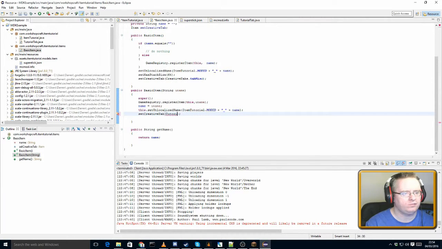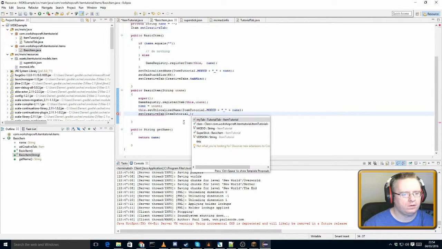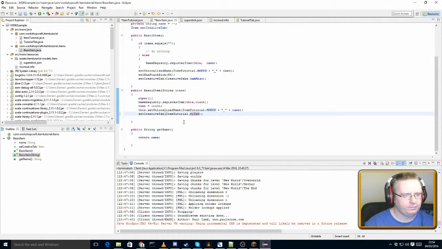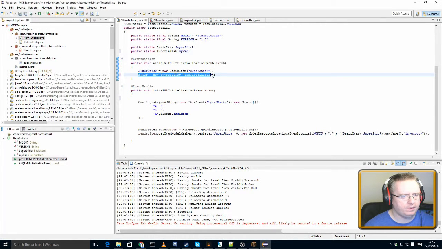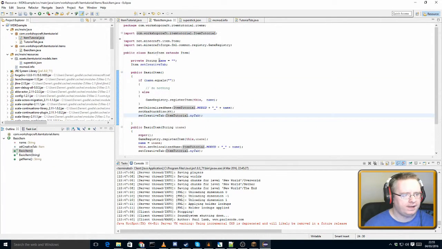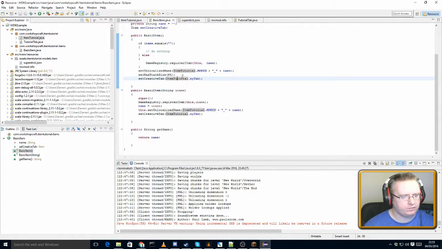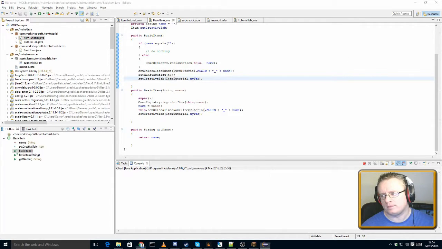Tutorial, item tutorial dot my tab. And then we'll copy that and paste it in there as well. So there we go, all done. Save that, and then wonder why it's doing that. Maybe it needs to go first. That is exactly what it was. It didn't like the fact that we were creating the tab before we were creating the item. Okay, that's fine. Right, so if I run that now, that should fix the problem.